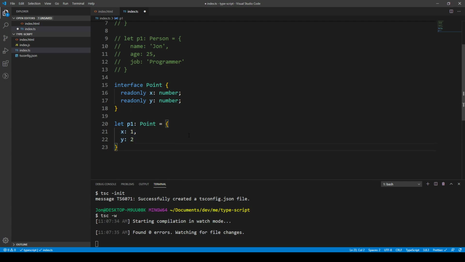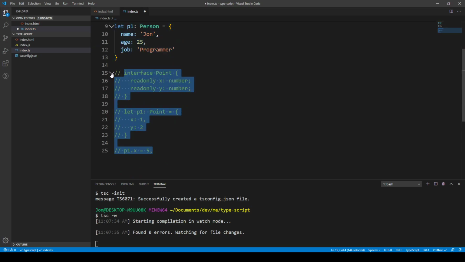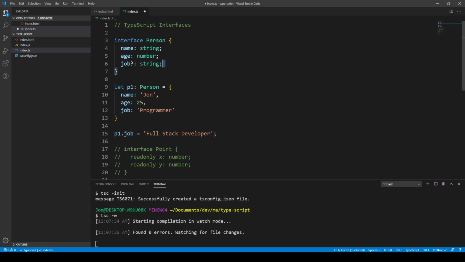So what we can't do now is say p1.x equals 5. Before, we could change that. Actually, I don't think we did that, so let's do that, and I'll comment this out here. What we could do in this circumstance is say p1.job, and let's say I go from a programmer to a full stack developer, and once again that's reassigning it.